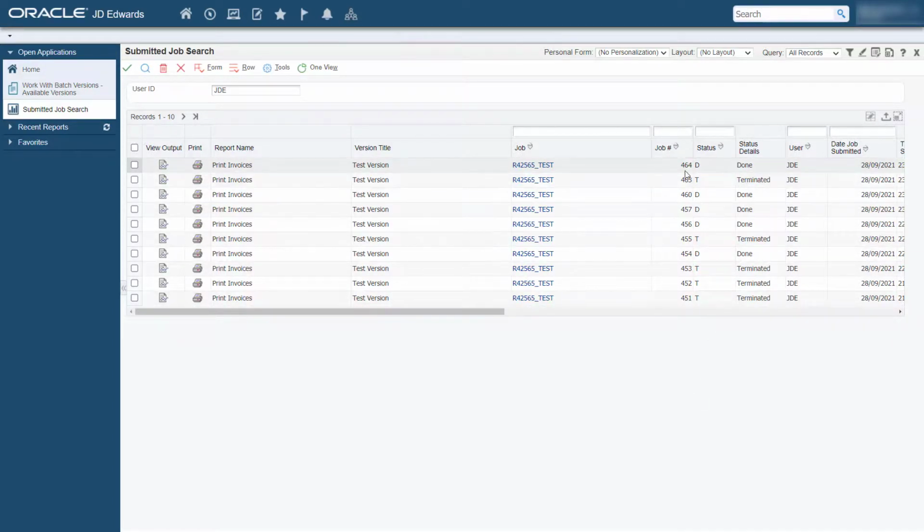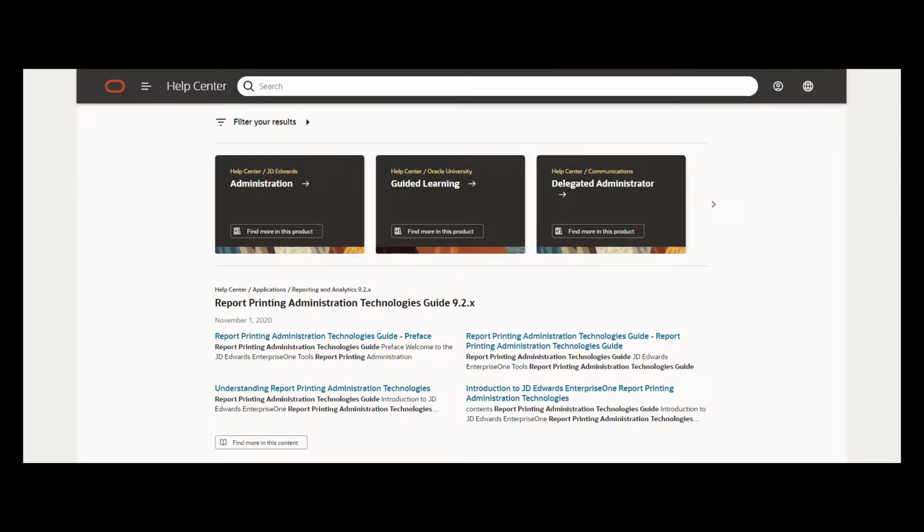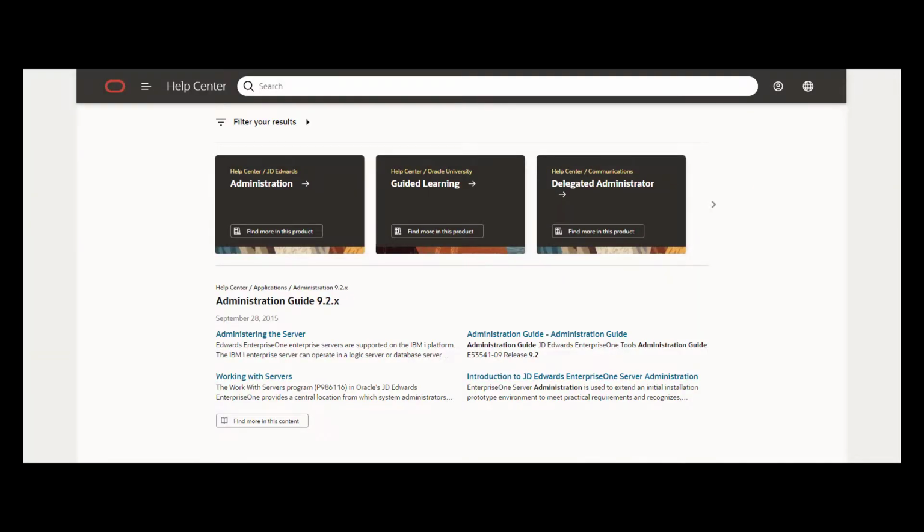For more information on these enhancements, see the Report Printing Administration Guide and Administration Guide from Oracle Help Center.